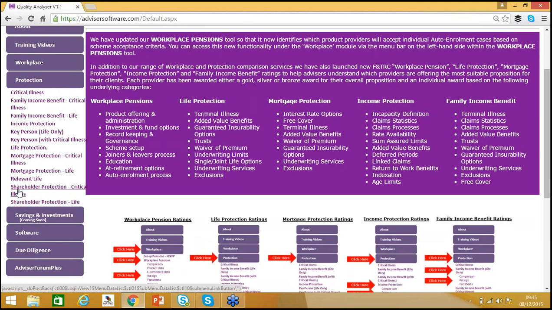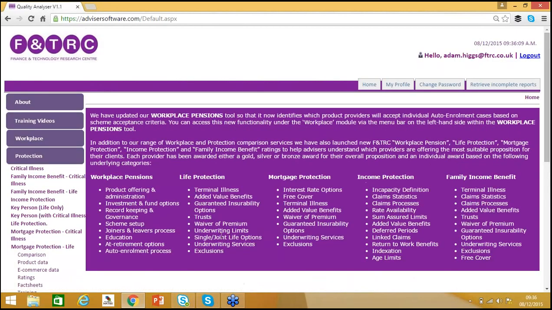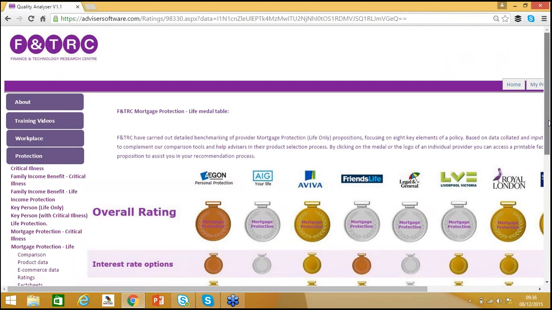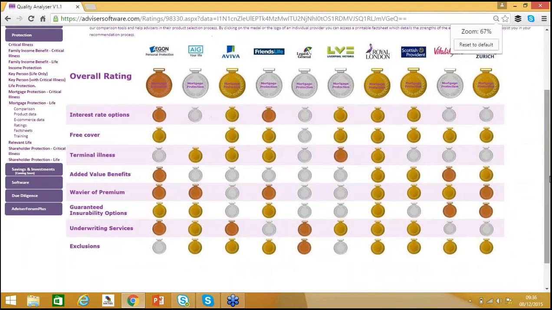Now, for life protection, mortgage protection, family income benefit, and income protection, we have produced our own ratings, rating insurers based on their propositions. And what I'm going to show you is the mortgage protection ratings, for example. So clicking on the mortgage protection link, that will give you a number of options below that. Where we have ratings, there will be a rating and fact sheet link. And if you click on the ratings link, what that will do is bring up our ratings medals table.